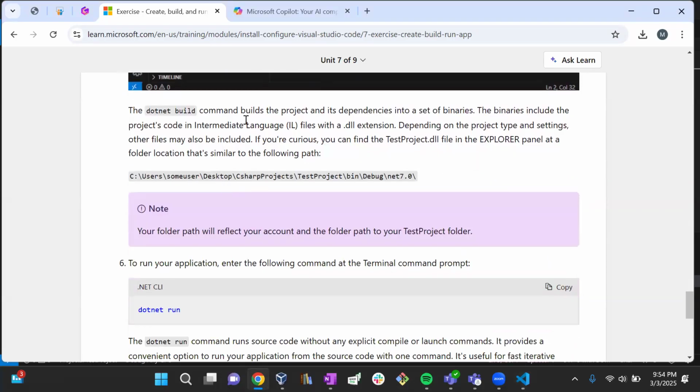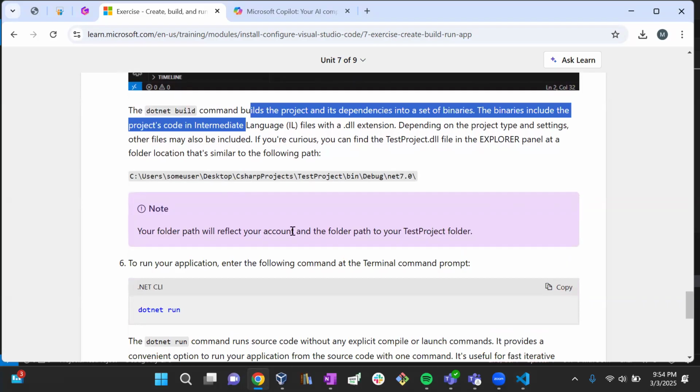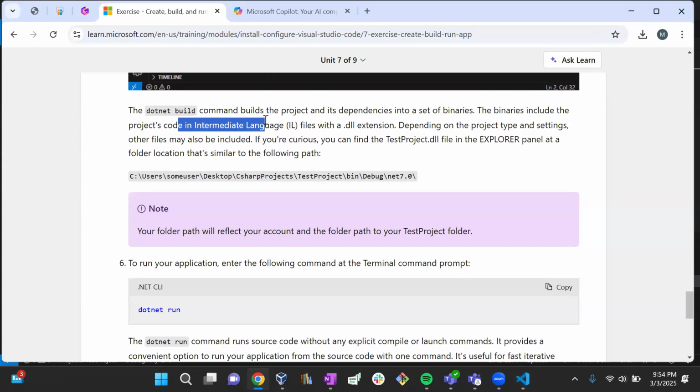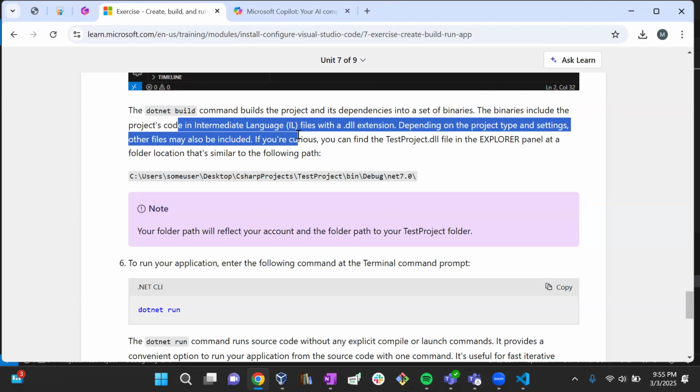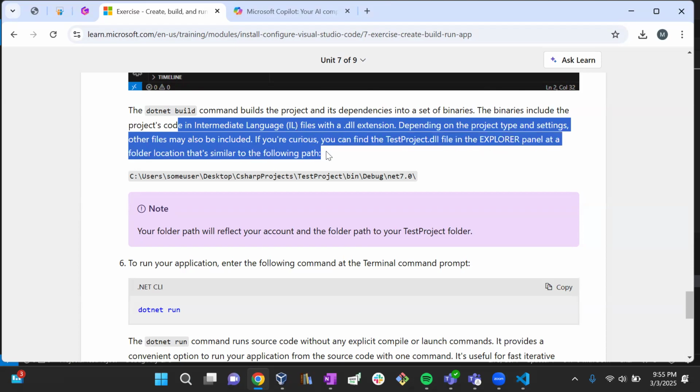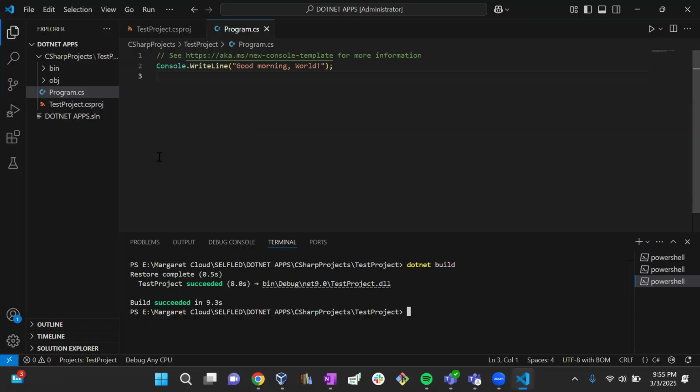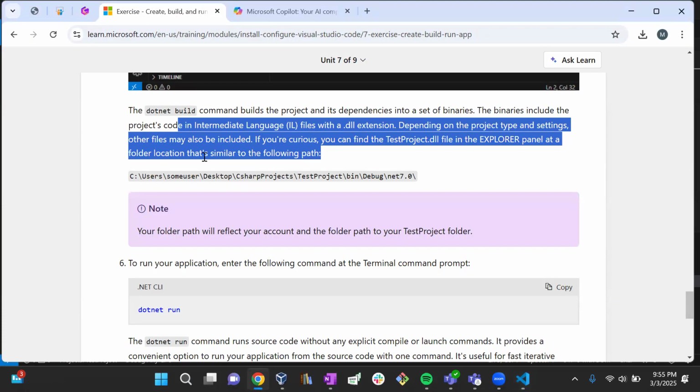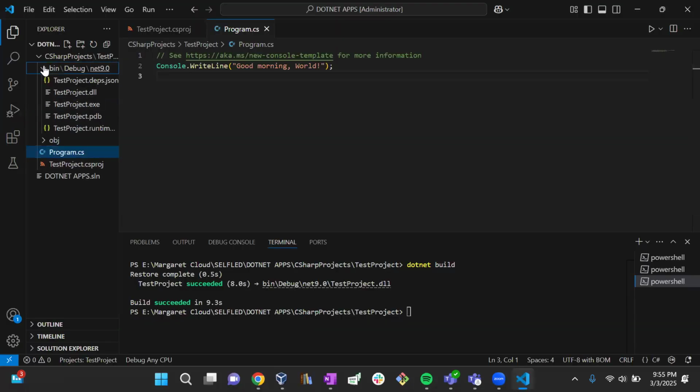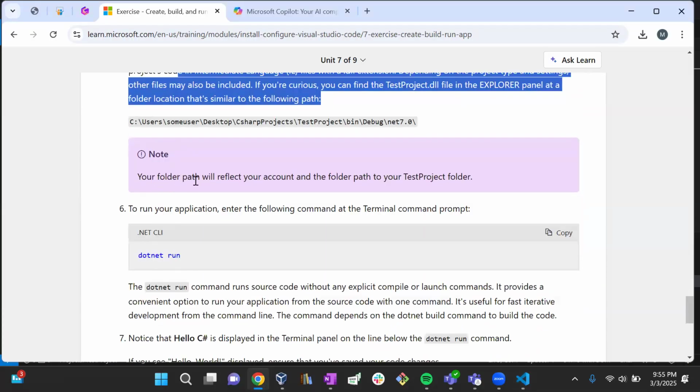The .NET build command builds the project and its dependencies into a set of binaries. The binaries include the project's code in intermediate language. Depending on the project type and settings, other files may also be included. Your folder path will reflect your account to run your application.